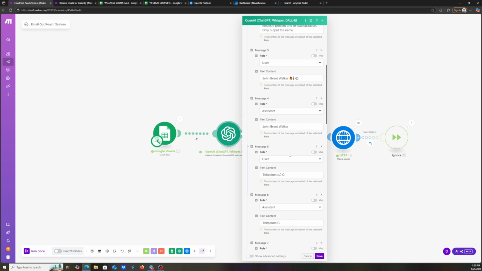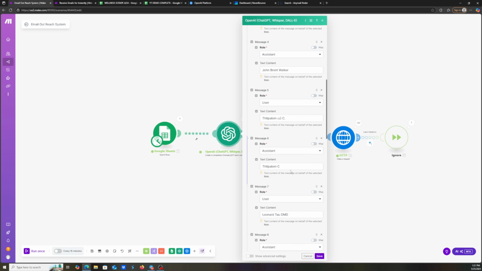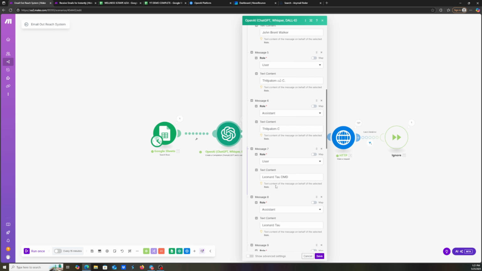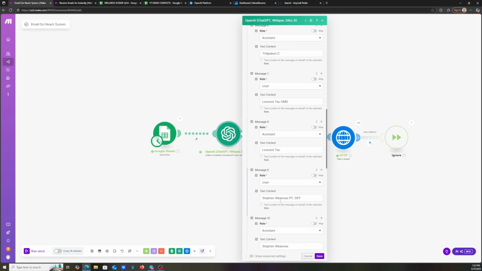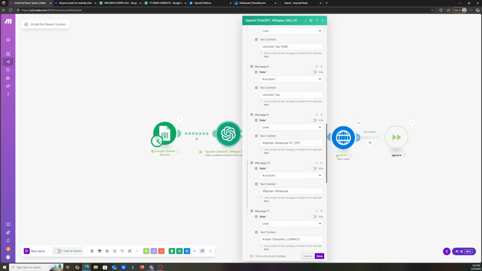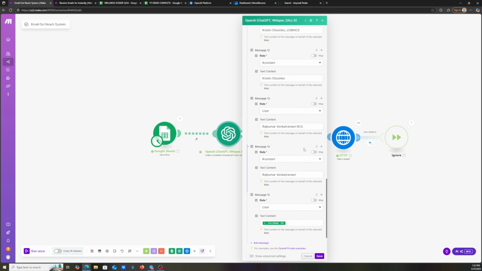Then we have another user message, and that's this shit palong. I don't know how to say that. C. We have the assistant role, and you're going to input shit palong C without the little goofy emojis. And then we have one more user message, Leonard Tau DMD, and we're going to just export that. And then one more user, Stefan Albanese PT DPT, and then the assistant, Stefan Albanese. And then one more, and then I did a lot here.